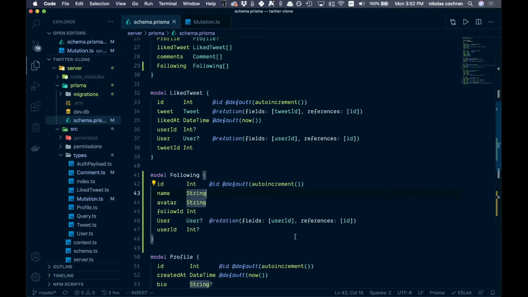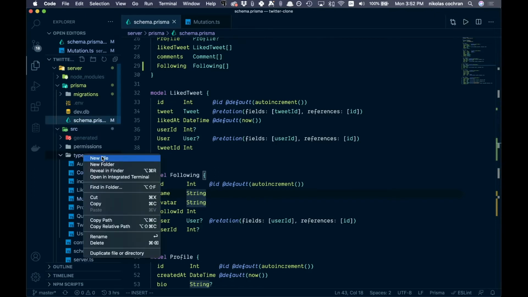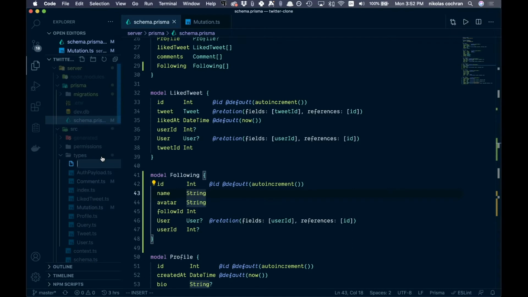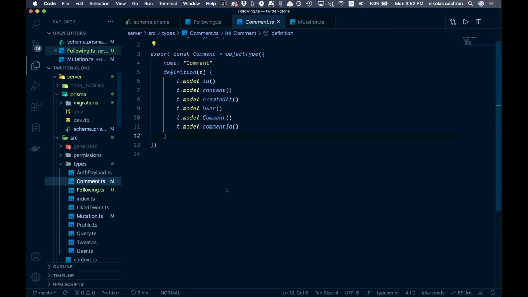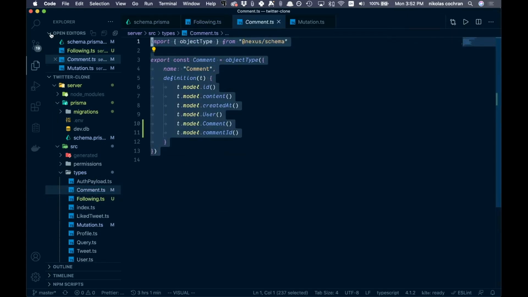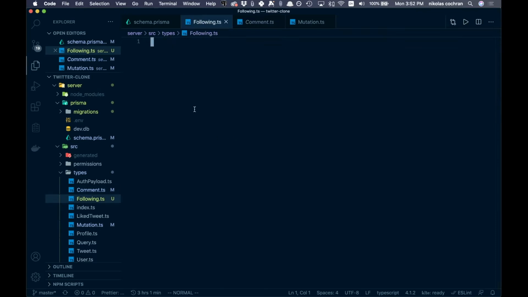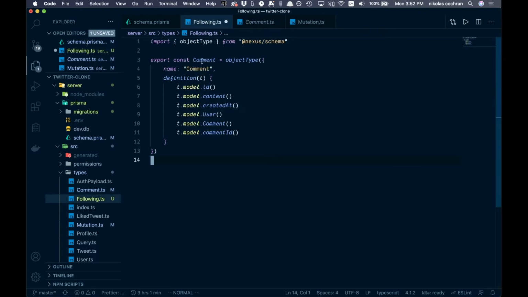Now let's go on to the rest of our backend and start adding some things. So we have our different types here. We're going to have a new type. So come in here. We're going to go following.ts. And we can copy over one of these. Let's just go comment here. Give ourselves a little base to work from. Boom. Come in here, paste it in, and we're going to start to transfer this over. So we're going to say following.